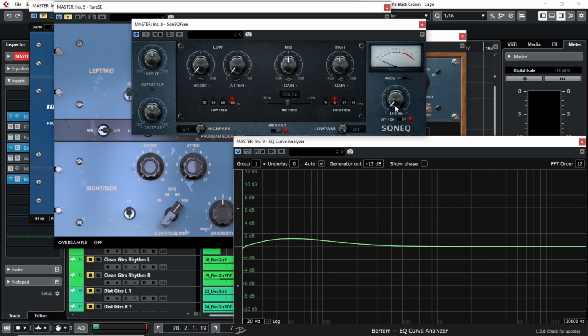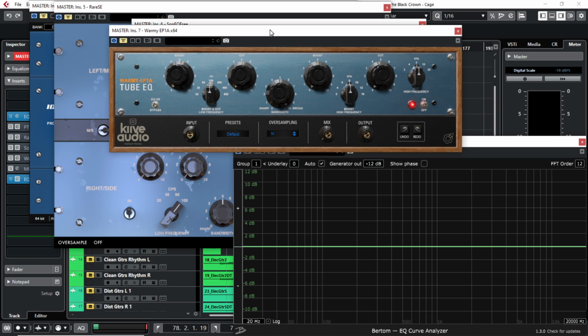Let's turn on the drive knob. As you see here, warmer here in the lows. This is the harmonics that it's adding on the lows of the signal. Very cool. Turn off, turn on. Let's turn it off. Let's move on with the last EQ plugin.